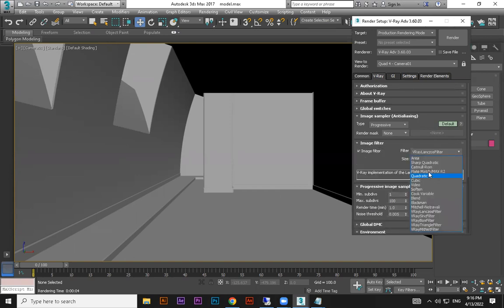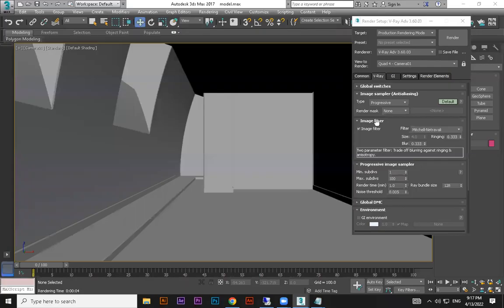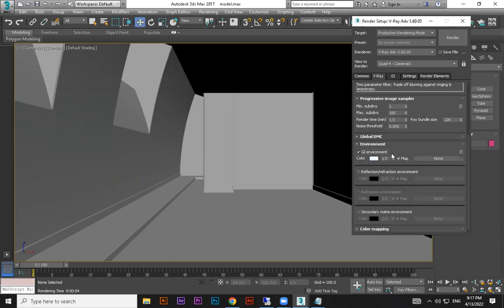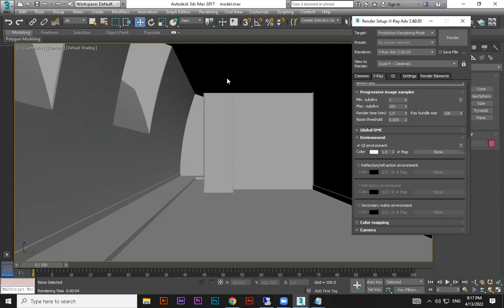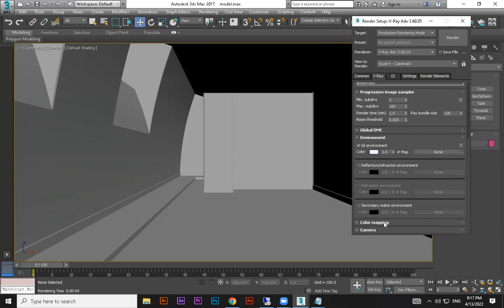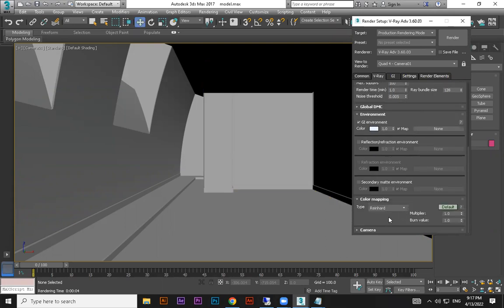Image filter I'm choosing: Mitchell Netravali. The first one you can write in Vray, image filter, Mitchell Netravali is the filter I'm using. The second option is environment. We switch on the environment and keep this color blue, the sky color, the cloud reflection, we need to get it. In color mapping, I use exponential.